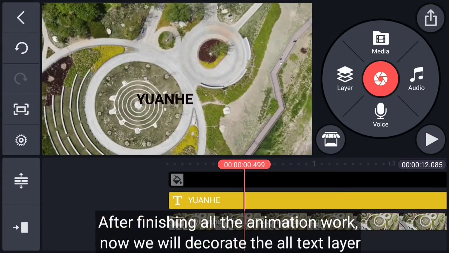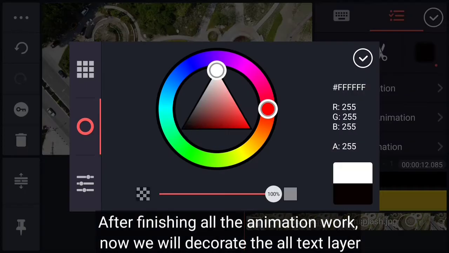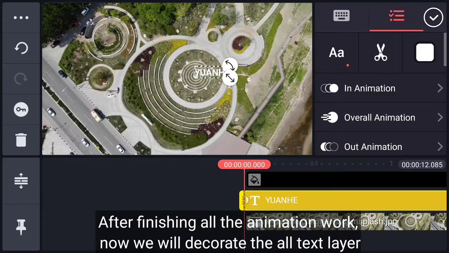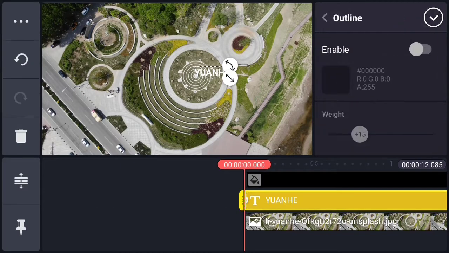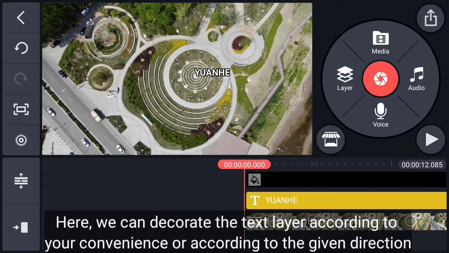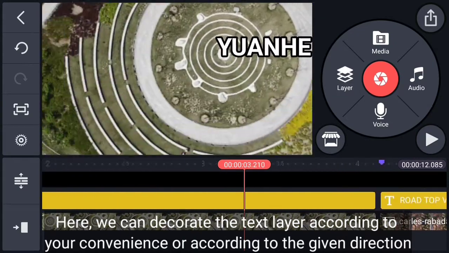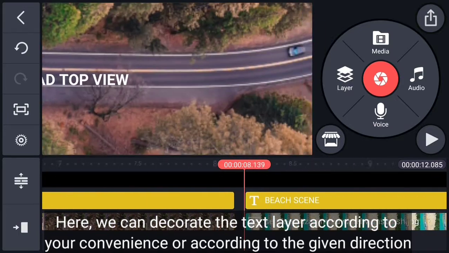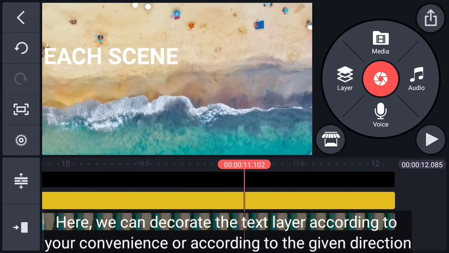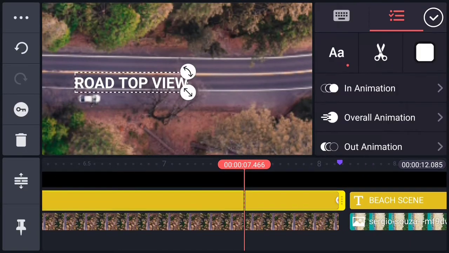After finishing all the animation work, now we will decorate all the text layers. Here we can decorate the text layer according to your convenience or according to the given direction.